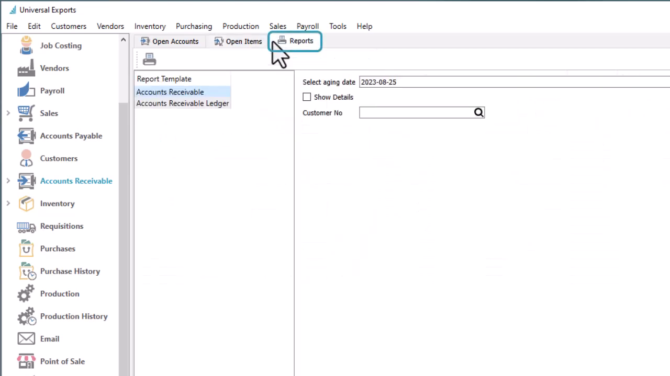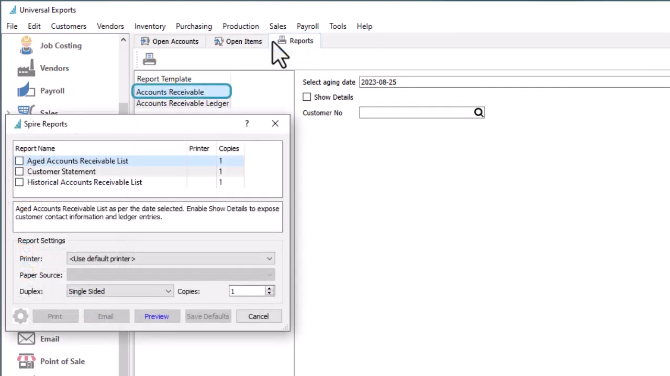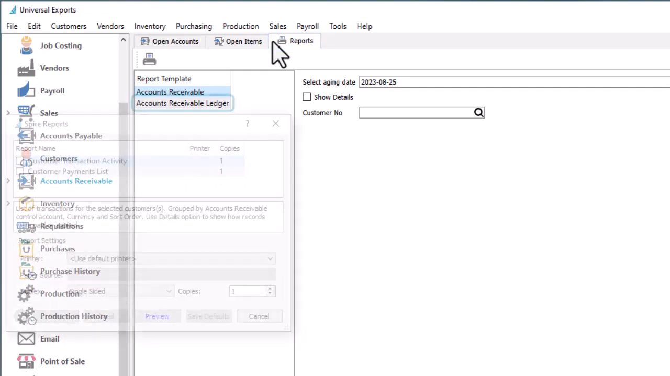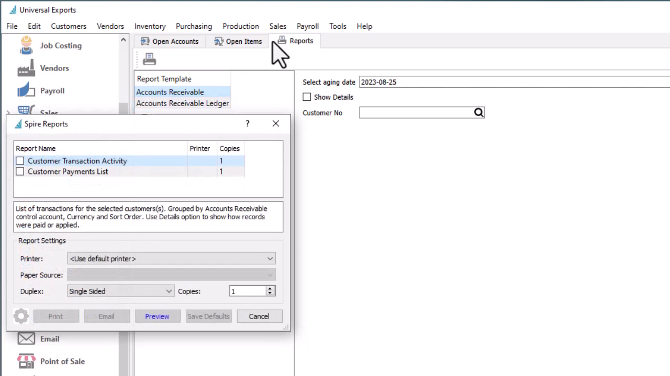The Reports tab gives you access to accounts receivable reports, such as aged or historical receivables, or accounts receivable ledger reports, such as customer transactions or payments.